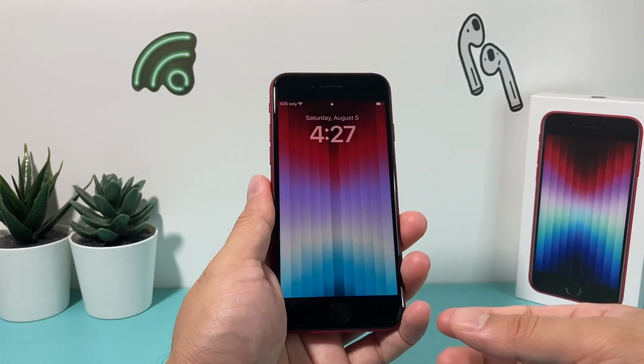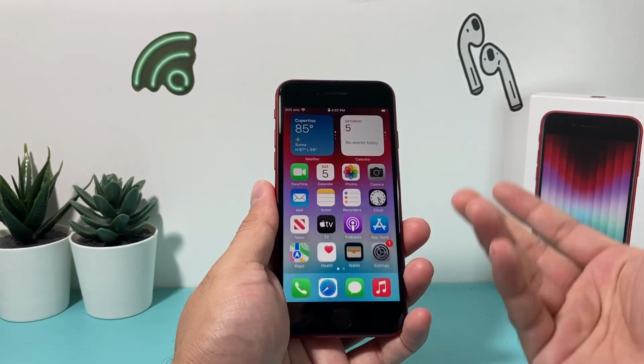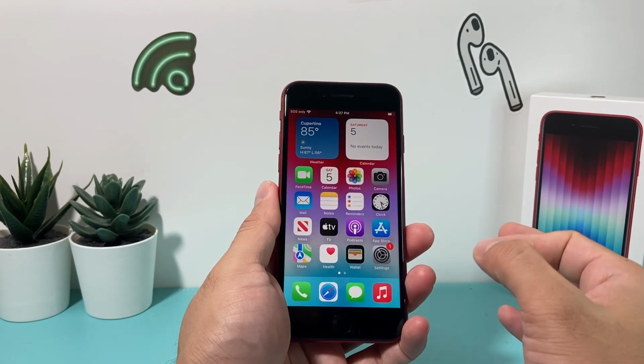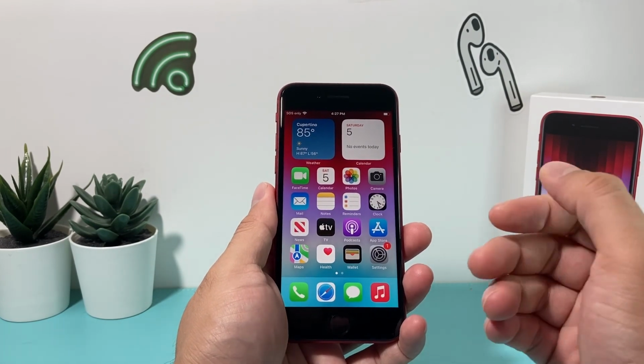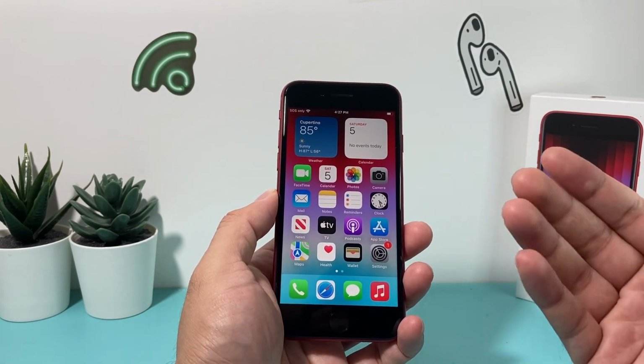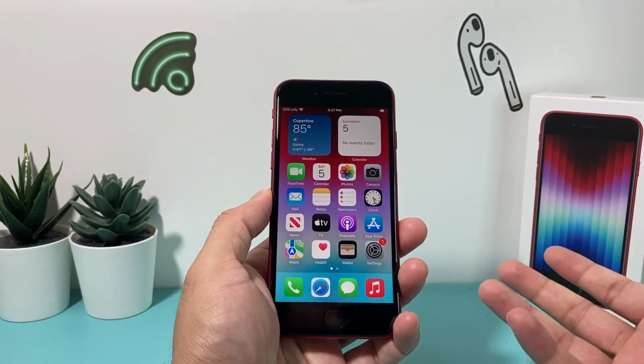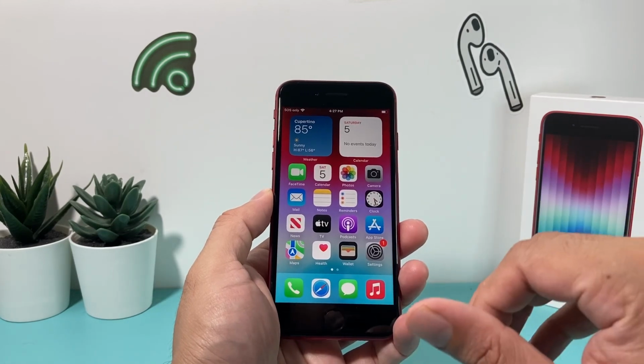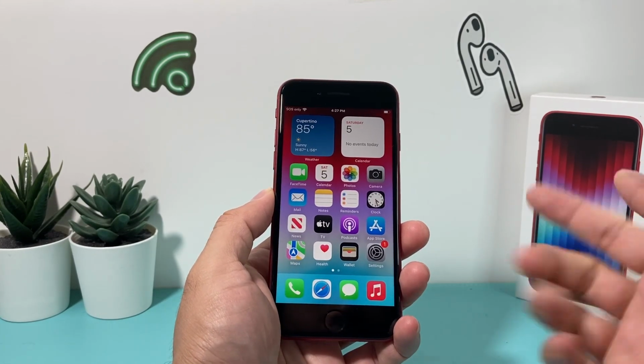In today's video, I'm going to show you how to factory reset your iPhone SE 3rd generation, or the 2022 model here, where you completely delete everything and erase all of your data. And this is something you want to do if you're going to be selling your iPhone, giving it to someone, or trading it in. Basically, all of your information will be wiped after you follow this process.